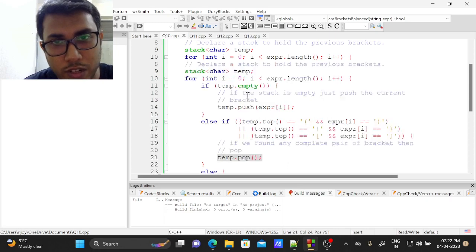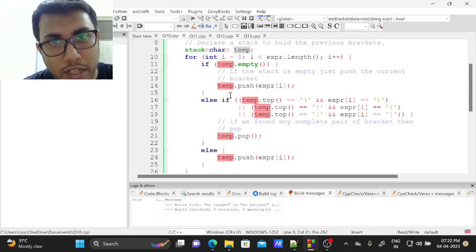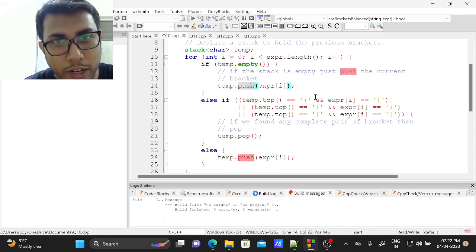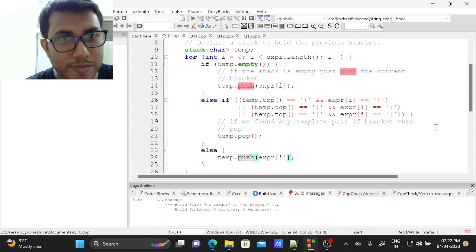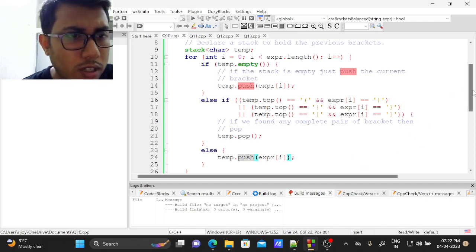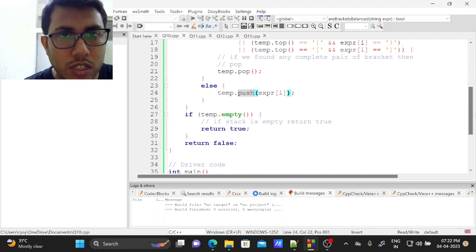So notice how you are using the stack. You have declared a stack, and you are using its predefined functions push and pop. If it is not matching and you are expecting some other element, then we just push it, right? And that is the simple code to execute this.